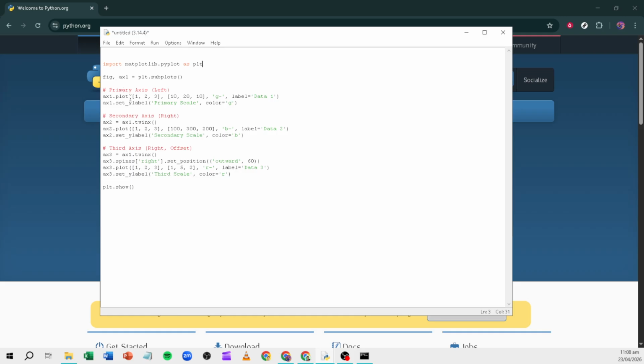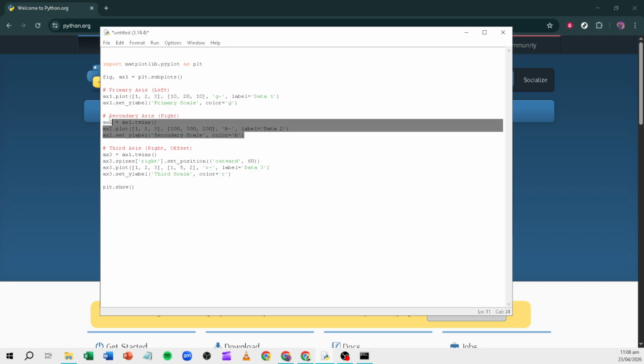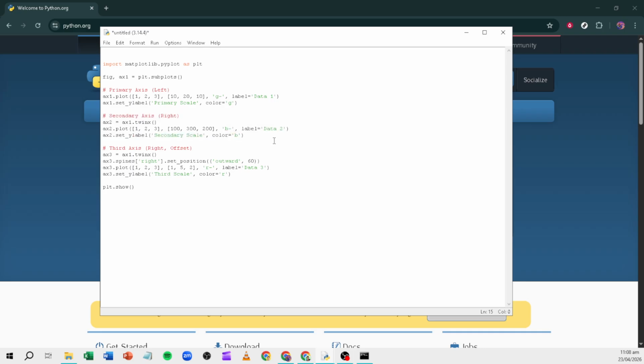Next, create the second y-axis that shares the same x-axis. Do this by calling the twinx method on your first axis object. This produces a new axis on the right side that mirrors the x-axis while maintaining its own y scale. Plot your second data set on this right side axis. Choose a contrasting color and make the y label, tick marks, and axis spine on the right match that color.